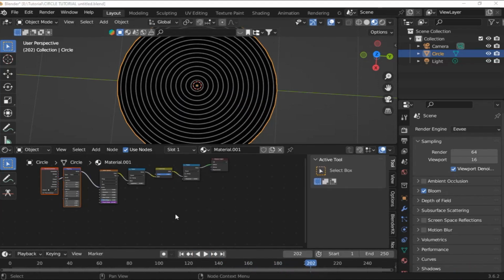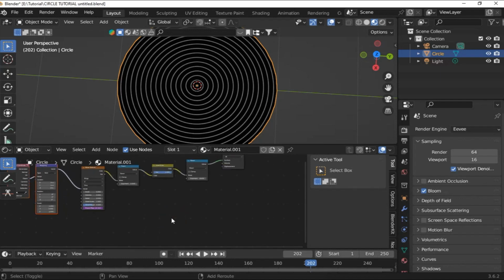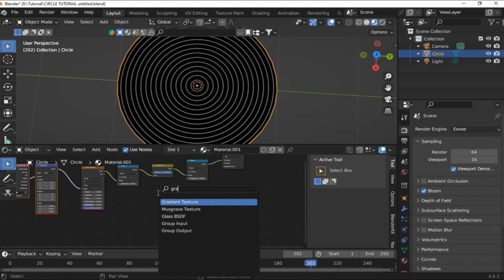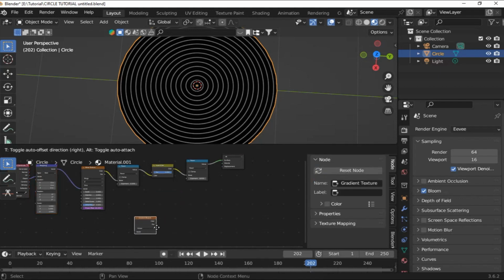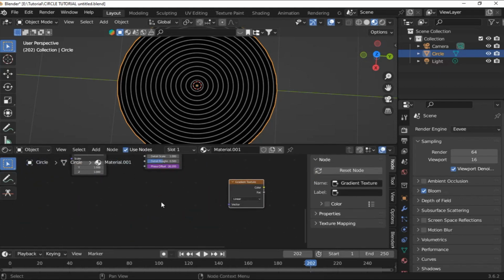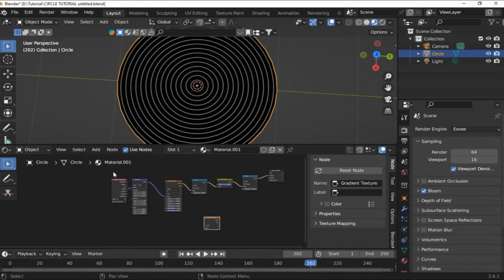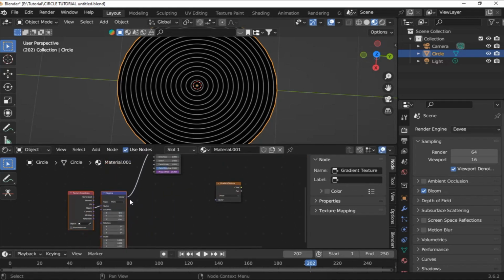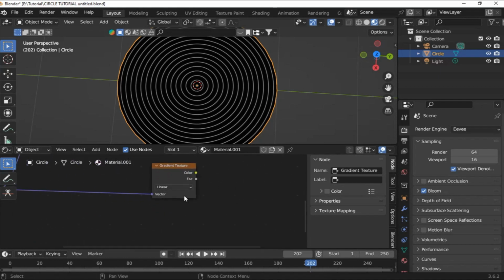Now we will take a gradient texture, Shift A, gradient texture, and place it out here. We will connect this mapping with the gradient texture and change this linear to spherical.